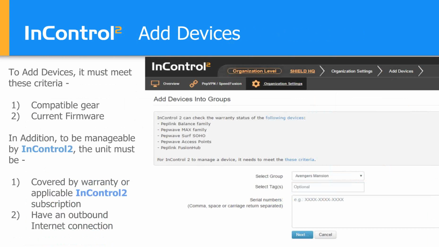Jason, thank you very much. I'm going to go on to the next question. Can we set up automated reports to be sent to different user levels through InControl? Automated reports.